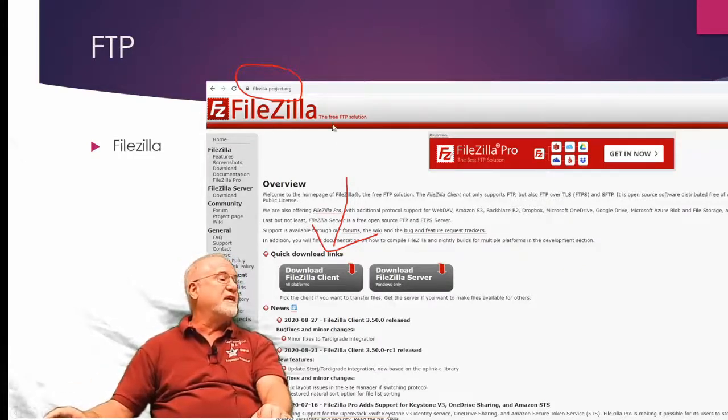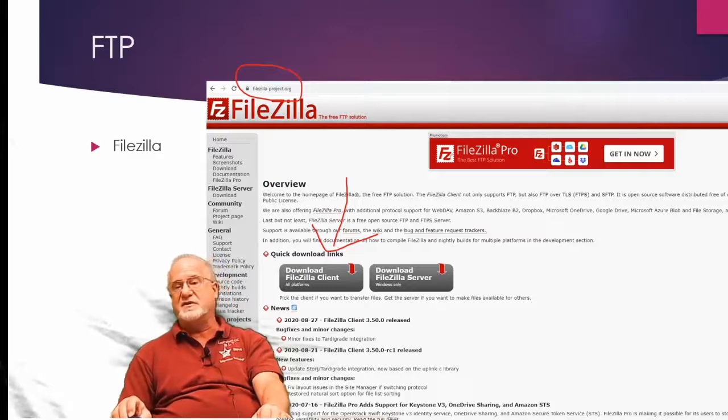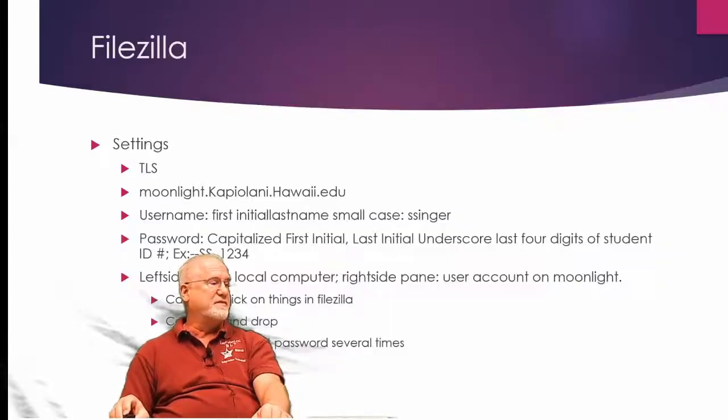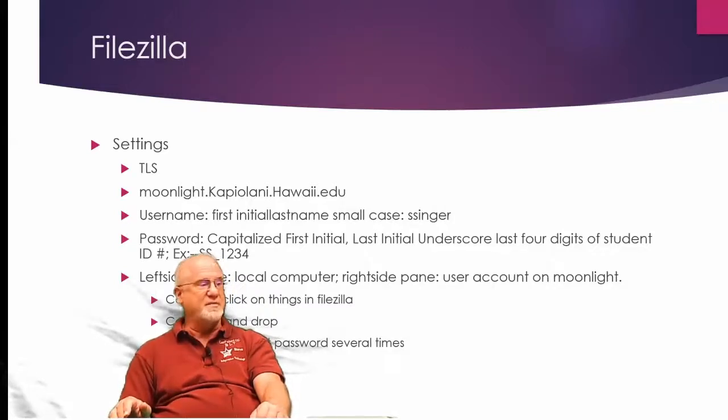It's at the filezillaproject.org. And when you get there, you want to get the download, the client. You want to download the client. Follow the directions there and do your installation of FileZilla. The basic settings you want for FileZilla when you are setting up everything is you're going to use a TLS, which basically uses a security certificate.